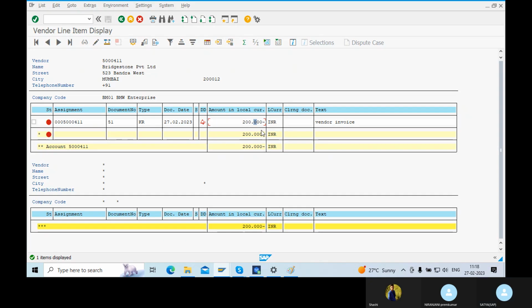Now this is the 2 lakh open item. This open item means I need to pay the vendor. Once I pay, it will be cleared. Until I make the payment, it will remain open. The document number is showing 51. Type is KR, that is your vendor invoice. The document was entered on 27th of Feb.